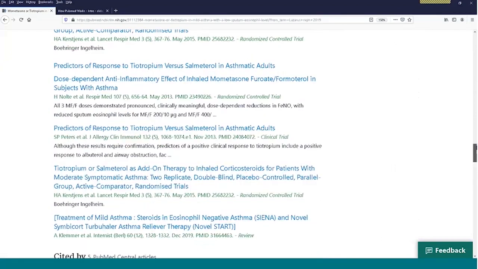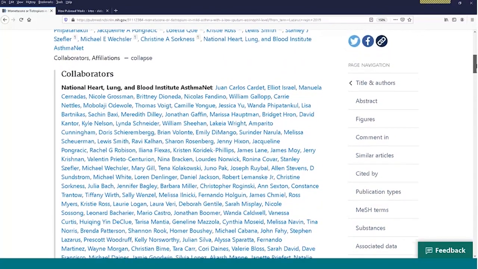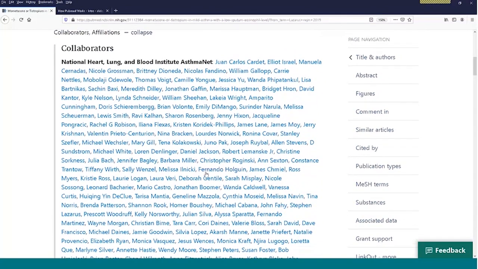Now I'm going to scroll back up. I want to draw your attention again to page navigation and ask you, what other interesting things do you see here in the abstract view? What's useful for you in the abstract view? Tell me in chat.